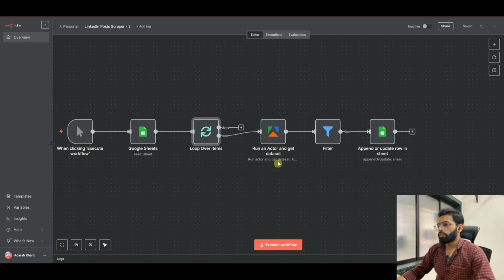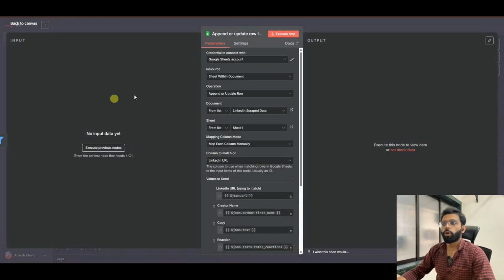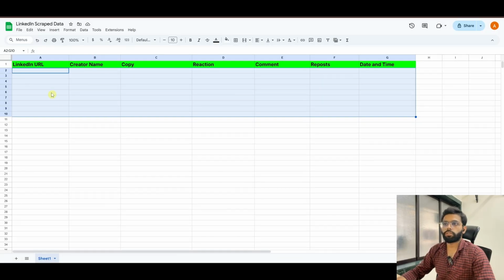When you go back, then we have a filter node. Why are we using this filter node? Because we want to filter out those posts that have reposts more than 100. So what that means is we'll only get the posts that have worked really well for that creator, and we can repurpose that basically. And then finally we get all those posts into our final Excel sheet.